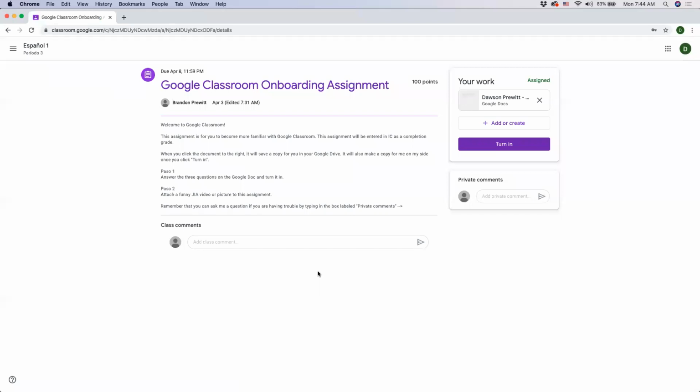So when you get in here, you'll notice a few things. First, this creates an individualized document for you to begin working on. You do not need to save this into your Google Drive because it will automatically do it for you. And it's really important that you work directly from this document. But let's come back to that here in just a minute.